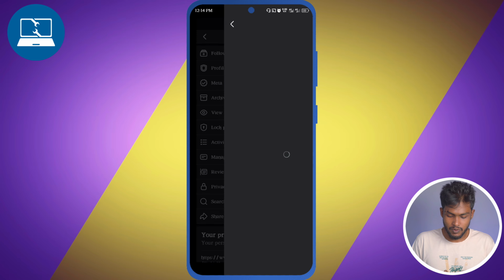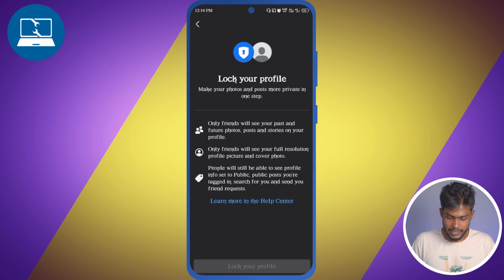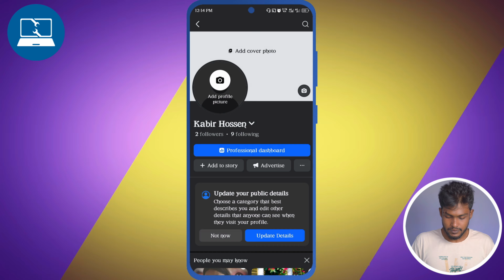And click on Lock Profile and then lock your profile. By following this tutorial, you can easily lock your Facebook profile.